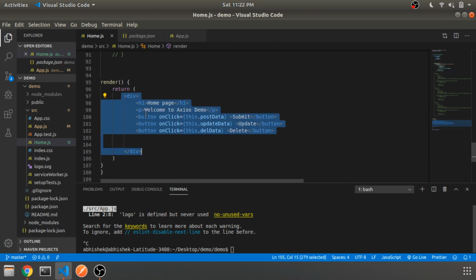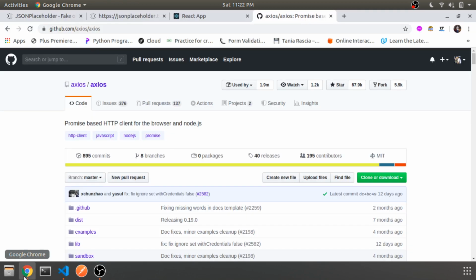I'm just having a simple home page with a welcome paragraph. You don't need a button for this because you're just simply making a get request, so you don't need any onClick event for that. You can, but for this particular case we don't require one, right?